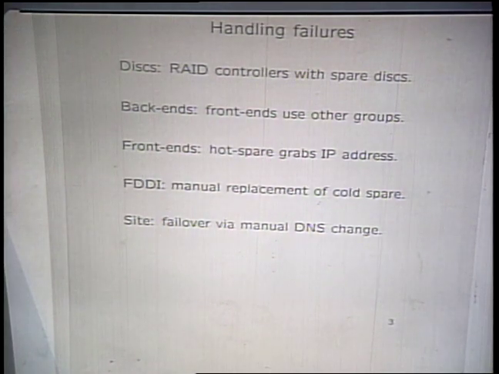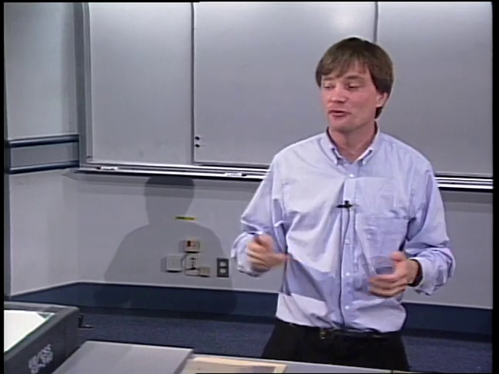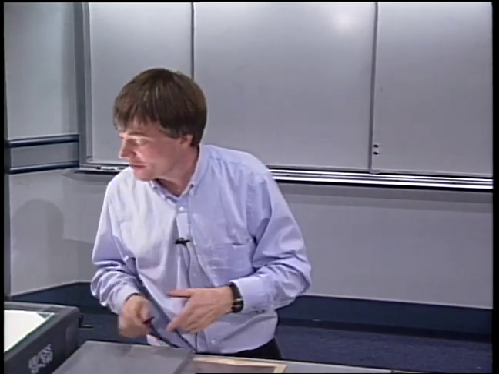Suppose one of those FDDI switches fails. Well, that's a really bad thing. In the system at that time, there was nothing for it but manually replacing FDDI switches, which is really bad. Basically, it was a cold standby, and you walked up to it and switched it over. It never happened. Those things don't fail, so I'm not actually going to complain about that.